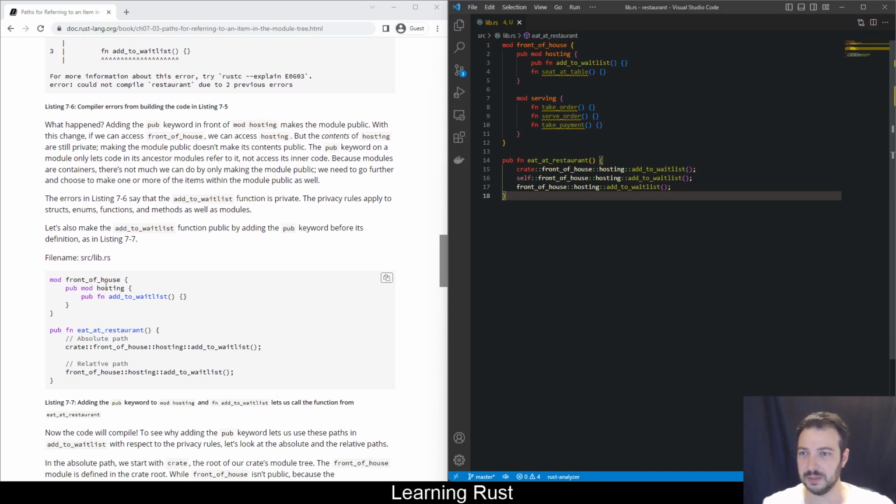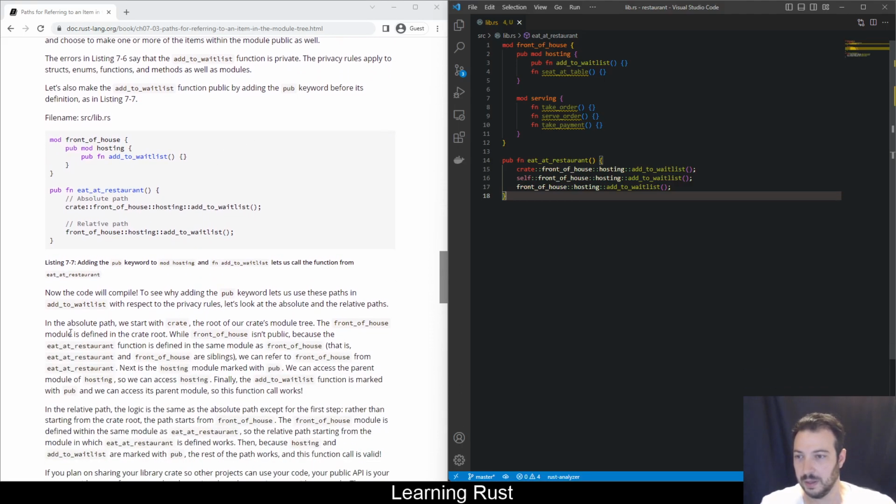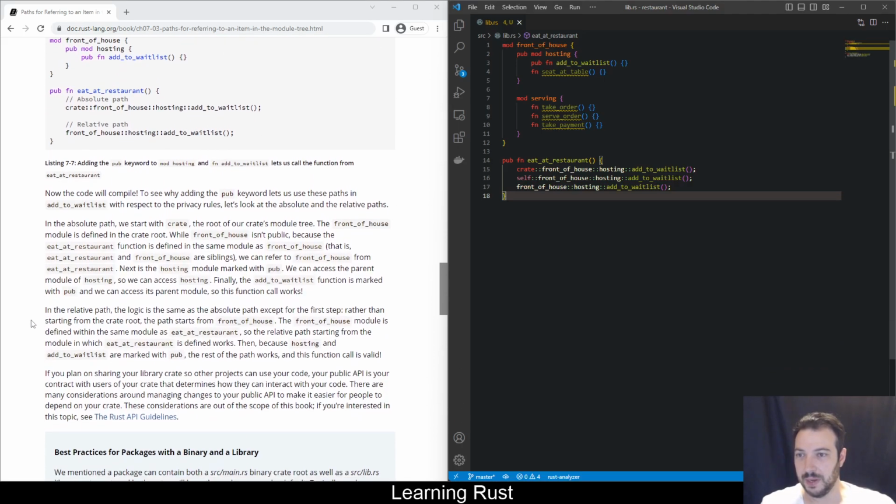The error in listing 7.6 says that the add_to_waitlist function is private. The privacy rules apply to structs, enums, and so on. Let's also make the add_to_waitlist function public and add the pub keyword. Okay, that's what we did. Okay, now the code will compile.